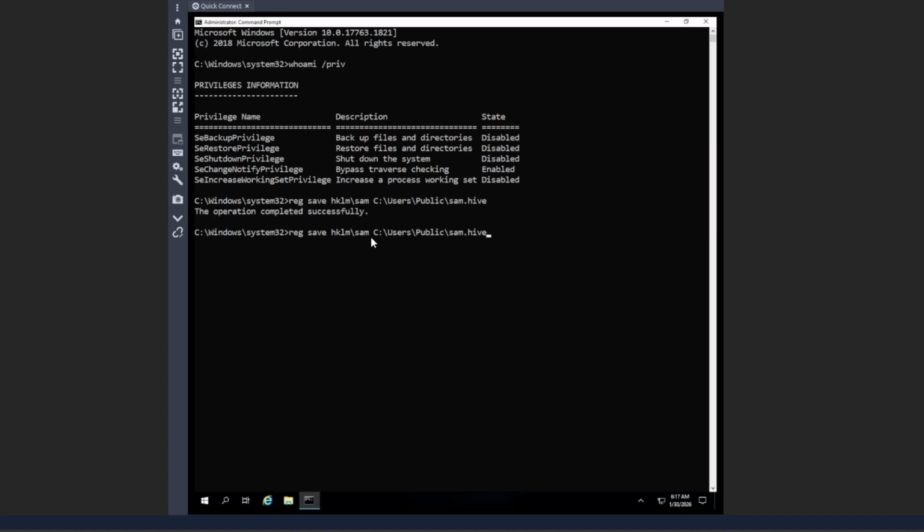Now it's time to do the system file. So all I need to do is edit this command into HKLM and just write system over here.